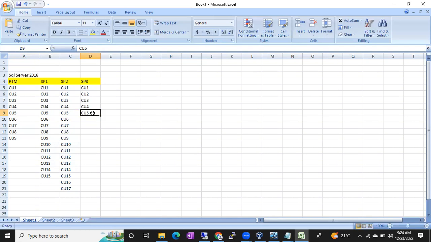Yes, yes, perfect. Yes, it is clear now. So no need to patch with other cumulative updates. You can directly apply the latest cumulative update, guys.